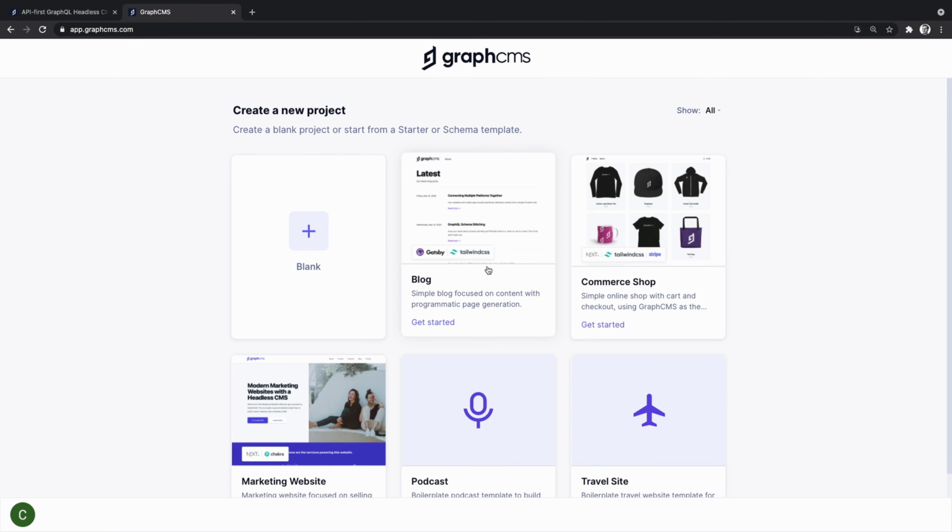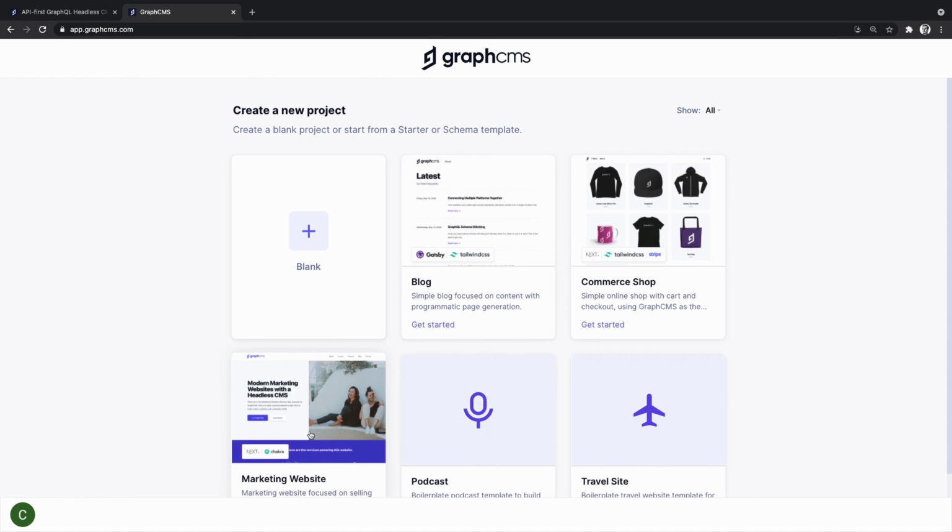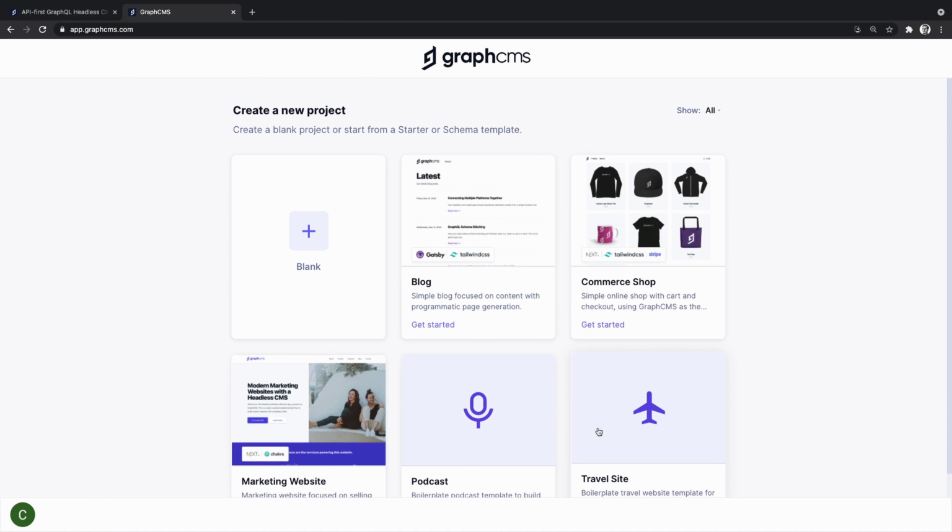On this page, you can see that you have some starter templates from GraphCMS. You can spin up a blog, a commerce shop, marketing website, podcast, travel site, and so on. However, for the purpose of this tutorial, we want a new blank project.